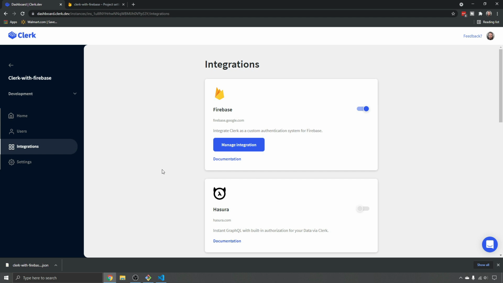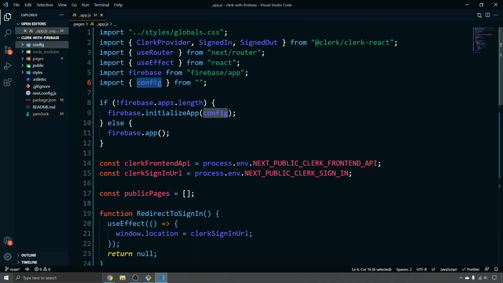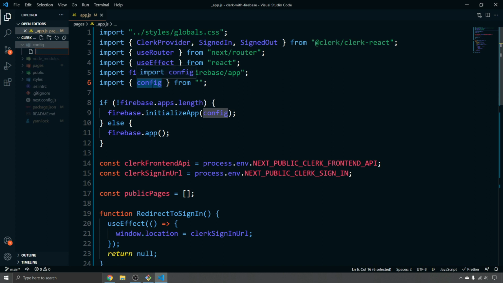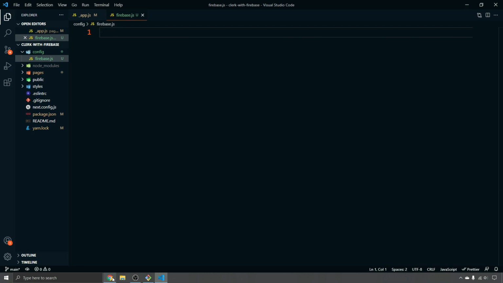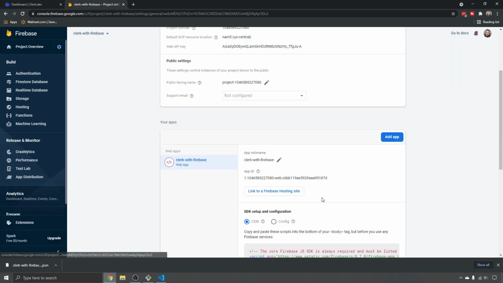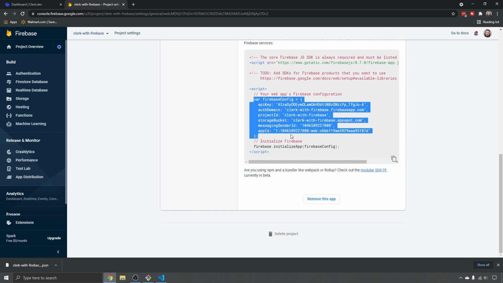So now I'll meet you back in the application where we're going to put in our config file, and then we can talk about how all of it works together. So I'm back in the application, and let's talk about this config file. I've created a folder called config, and inside of that, we're going to create something called firebase.js. Then we're going to go back to our Firebase application, or in my case, I need to copy and paste it. We're going to take all of this Firebase config, and we're going to put it in this JS.